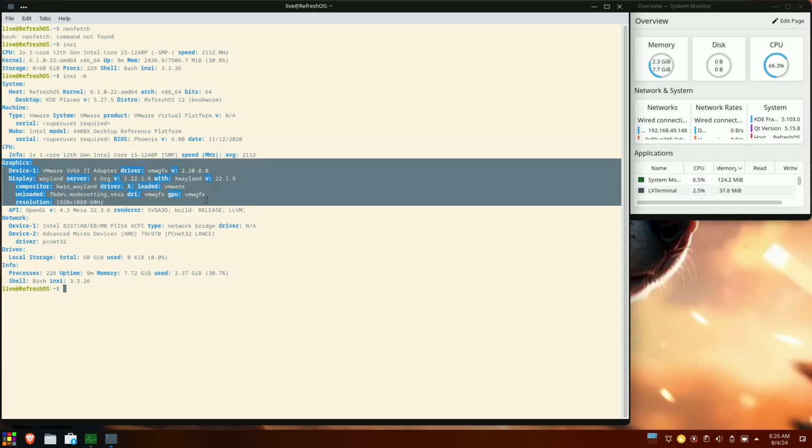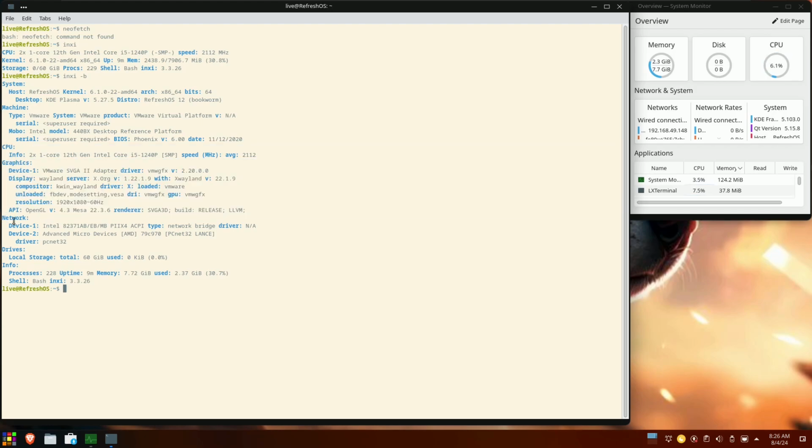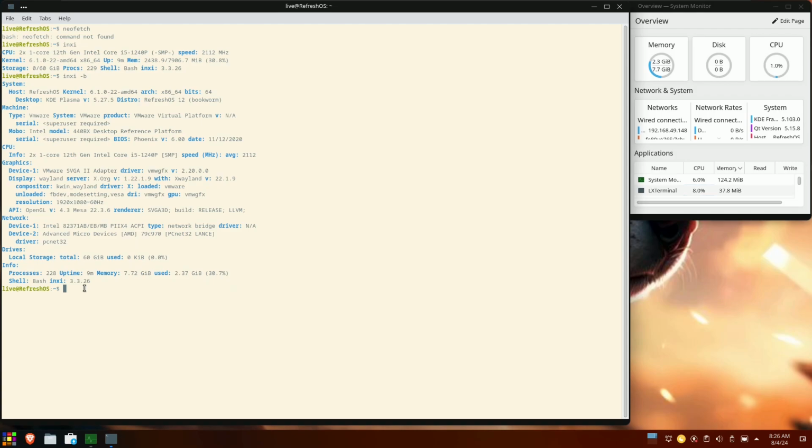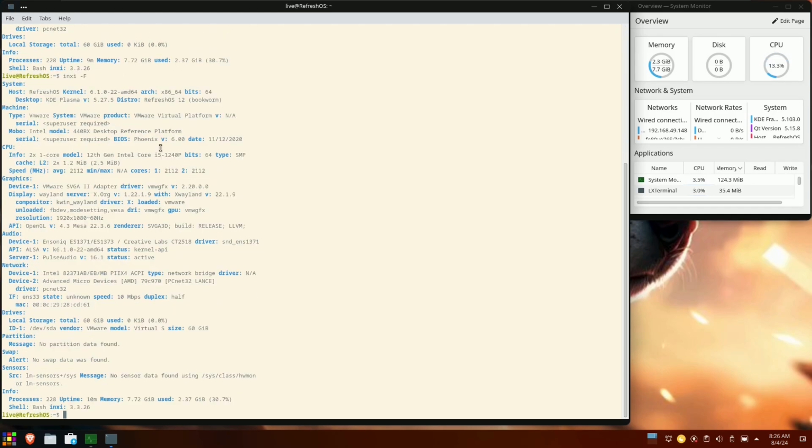So here is the graphics information. Here is the network information. Here are the drives and other information. Let me try to type in inxi -F, hit enter. So here you should be getting some additional information after typing that command, like audio, partition, sensors, and all those things. Just pause the video and read everything, because I don't want to make the video lengthy by reading everything. You can just pause the video, and you can also slow down the video to read everything.